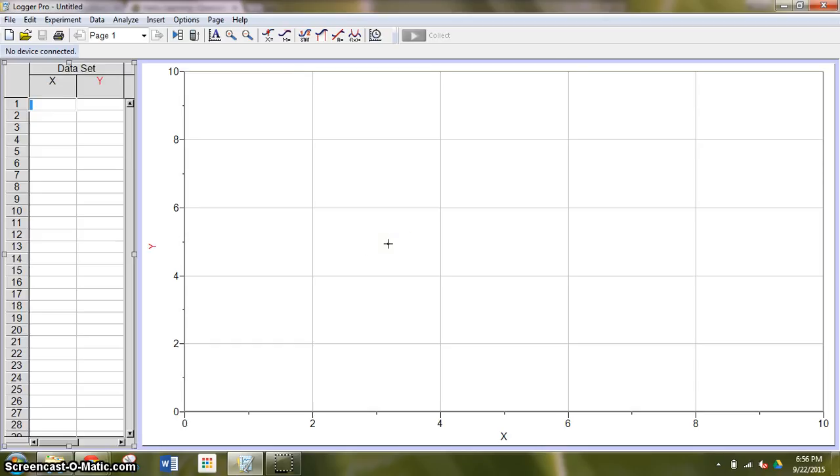So my plan for today is to take you through the process of using the LoggerPro program to correctly label everything and input the data, and then finally use the program's tools to analyze the best fit line trend to determine the density. So the first thing we want to do is label our data set.